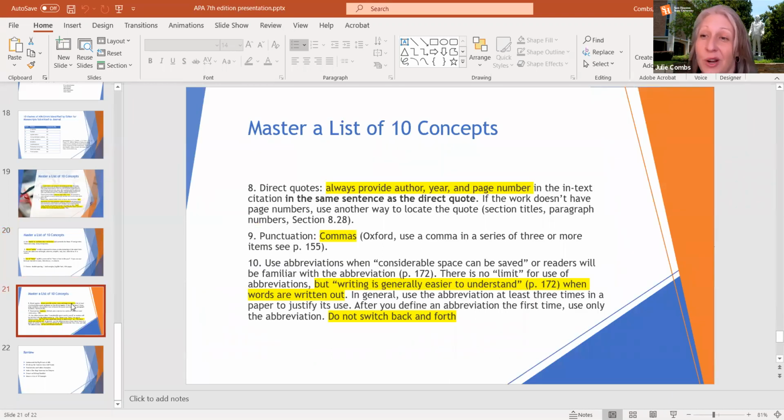Number 8, direct quotes. We use these sparingly, but when we do use them, and we usually use them for emphasis or to provide a definition from another author, we need 3 things in that sentence. We need the author's name, we need the year, and we need the page number where this quote came from. And then, of course, APA goes into detail about what we do if we don't have a page number.